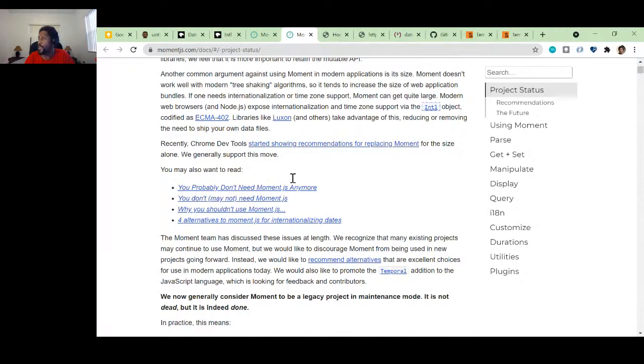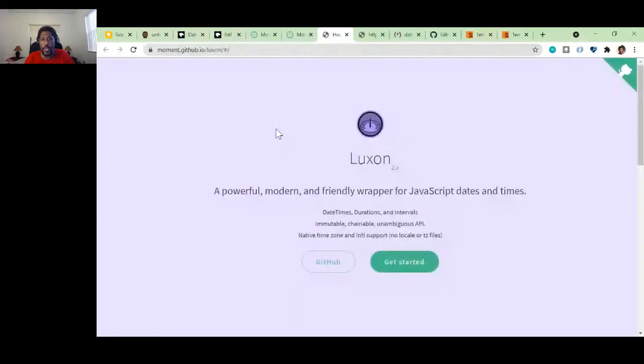All right. So now they mentioned Luxon. So that's this here. And it's just another library. It says it's a powerful, modern, and friendly wrapper for JavaScript dates and times. So it's like a smaller version of Moment. And I think it's using more of the modern APIs that weren't around when Moment came out and was needed.